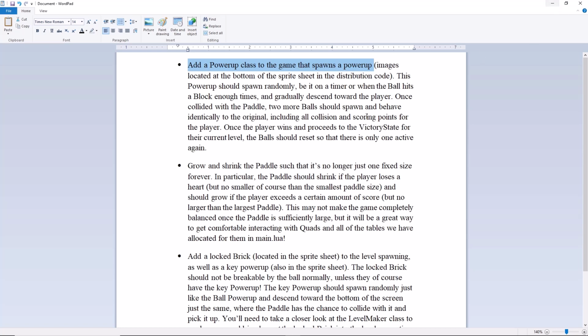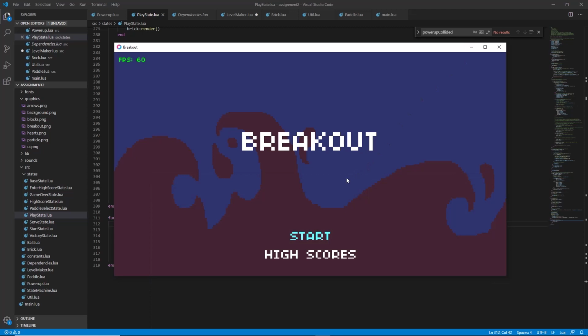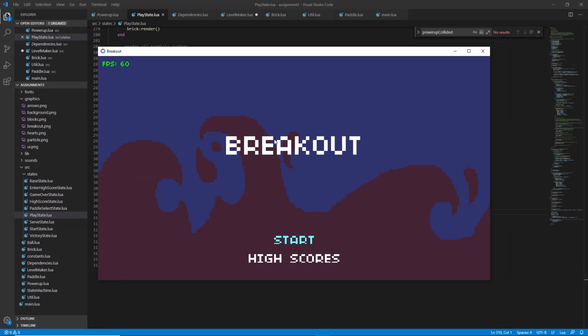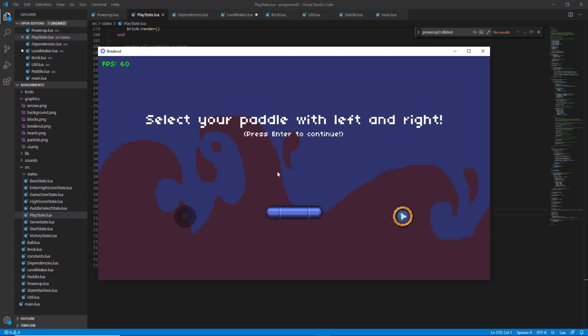Just to give you a general idea, I'm going to explain how the game is played. The game has multiple states. The first state is the start state, and then this is the selection state, where you select the paddle color that you want to use. It doesn't really matter, it's just a color selection, so select anything here.